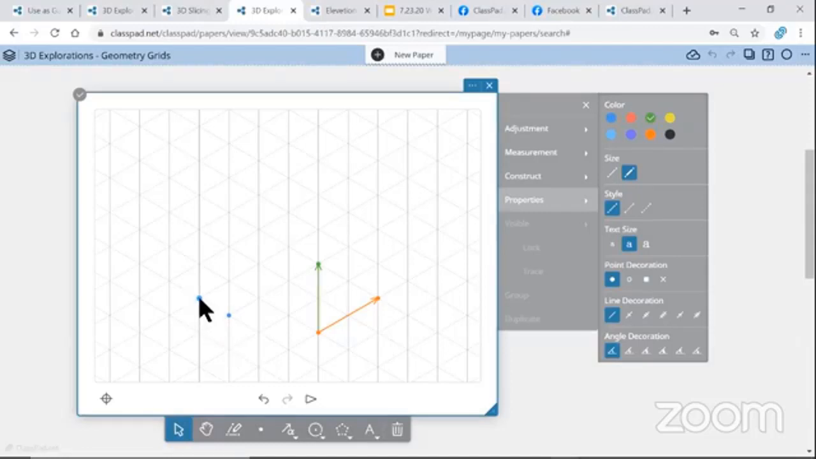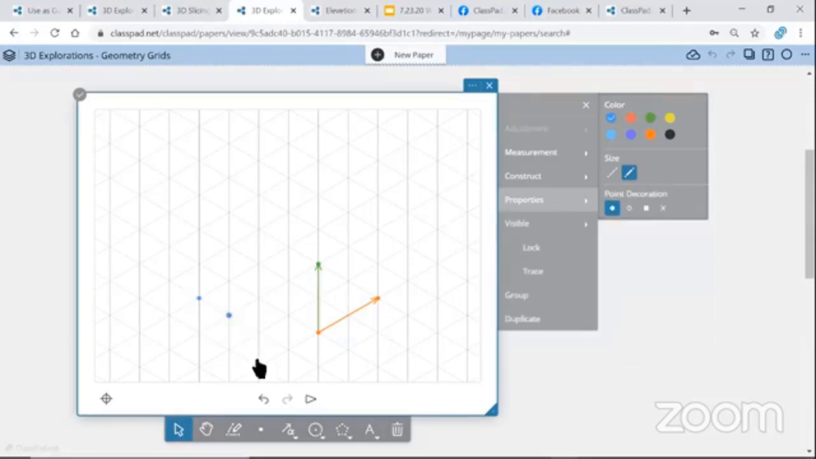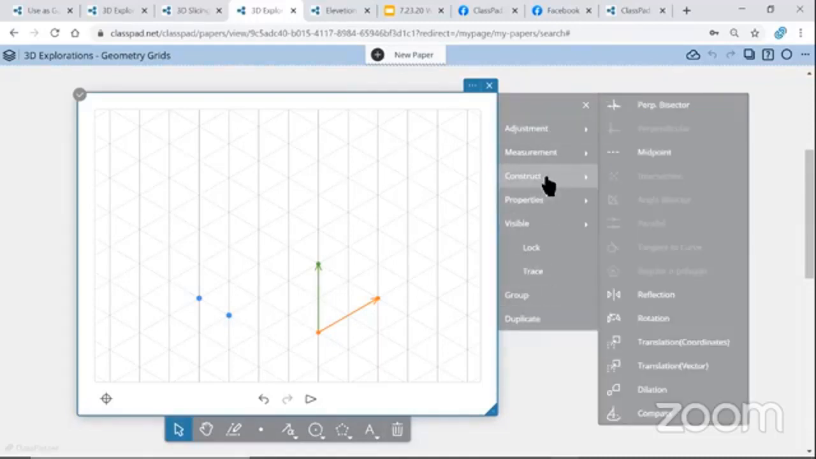So I want to take these two initial start points, and I'm going to select them. In geometry, I select what I want to do something to, and now I go to my toolbox over here, and what do I want to do? I want to translate them. Notice under Construct is my transformation menu, and I'm going to go by vector. Now I could do it by coordinates, but I want the vector to basically control the movement. So let's do vector.